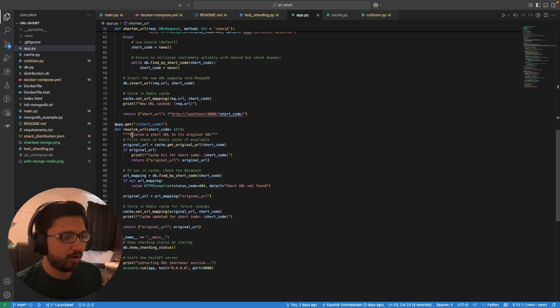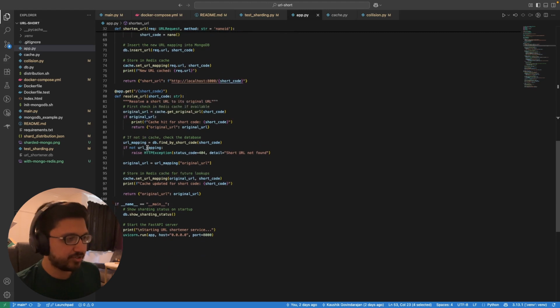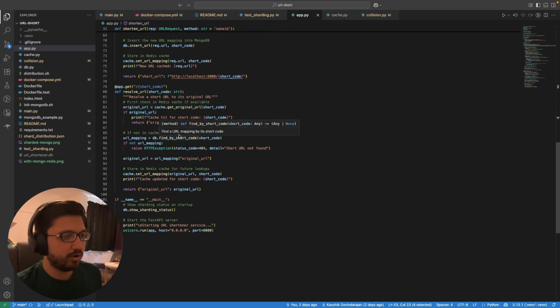Similarly, the get URL checks the cache first. If it's there, it returns. Otherwise, it goes to the DB, finds by shortcode, and then it gives us back the URLs.